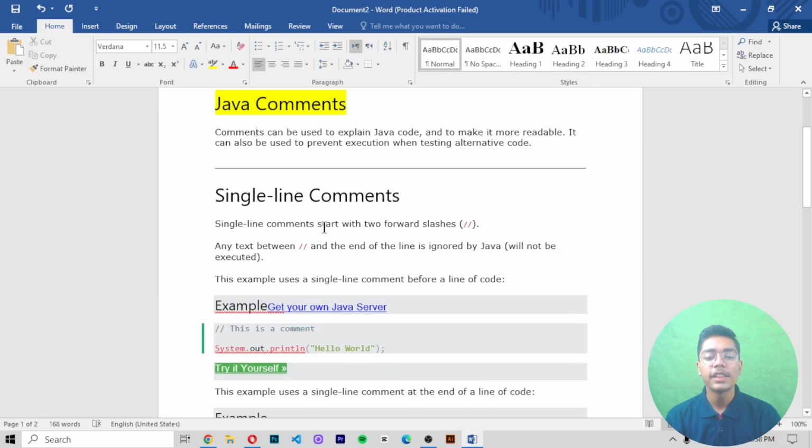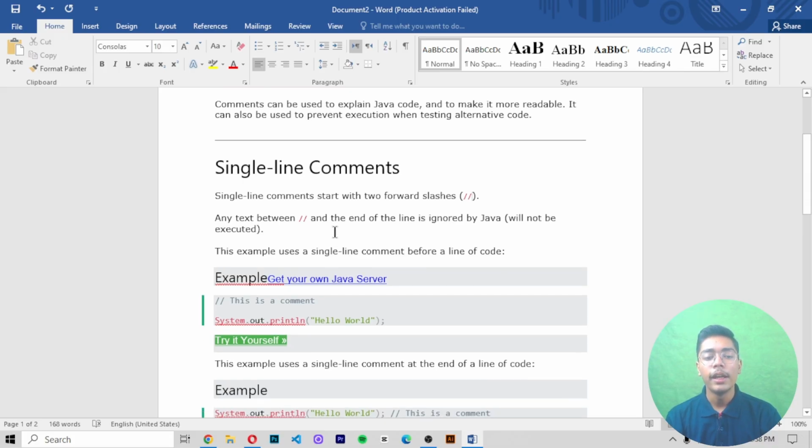If we talk about single line comments, single line comments start with 2 forward slashes. When you are working with Java, you need to add 2 slashes at the start so that you can define a single line comment. Any text between the single line comment and the end of the line is ignored by Java and will not be executed. It means any text added after these 2 slashes will not be executed, and it will be ignored by Java, because when you run the program, the comment will not appear in the output.